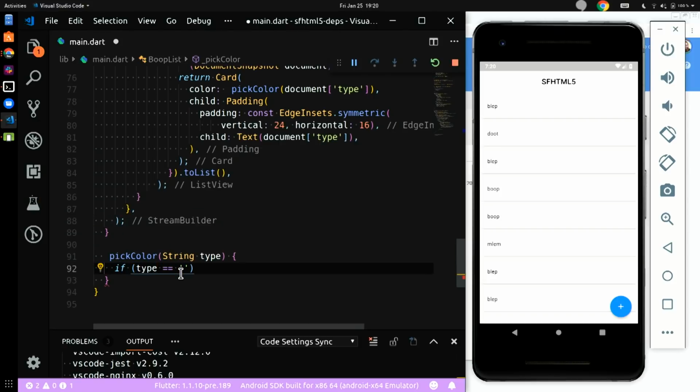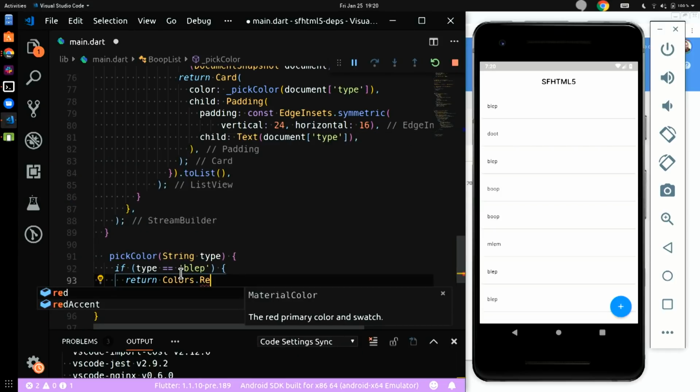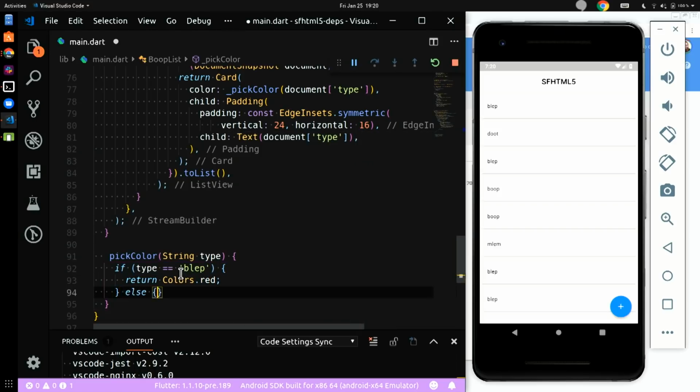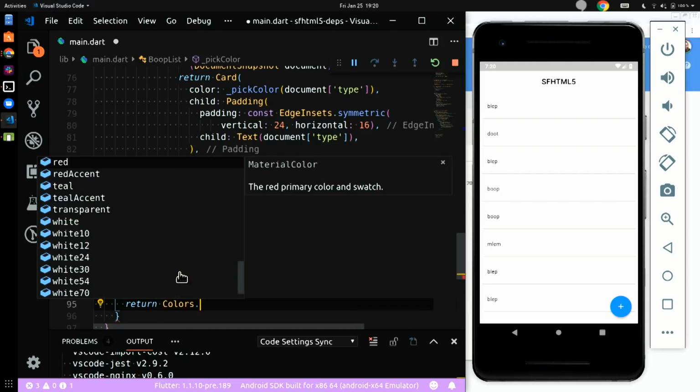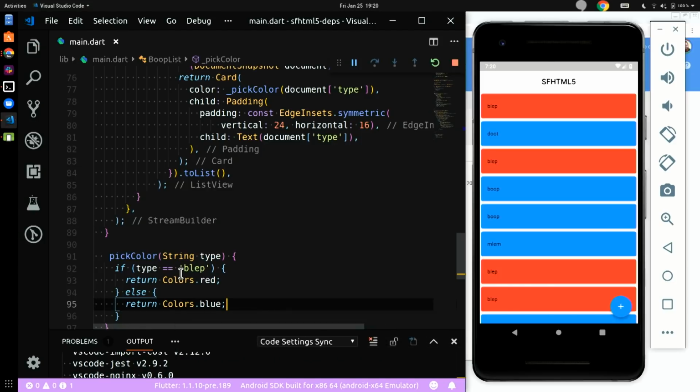So we could do something like if type is equal to blep, we'll return Colors.red, else return Colors.blue. Why not? We'll do blue. And now you've got a couple of different colors. And if you keep tapping them, you should see them streaming in live.